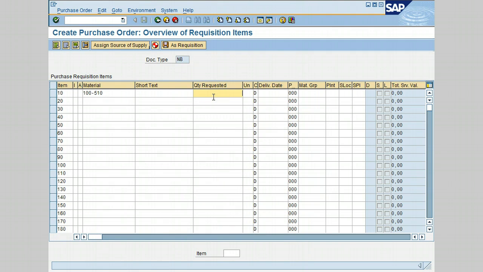For the quantity, I'm going to enter 2, and for the plant, I'm going to enter 3000, and then I'm going to press the enter key. If you notice, SAP will actually populate some of the fields automatically, like the description, the material group, delivery date, etc. And that is based on what you have entered in the material master record and the info record for the vendor or the material.